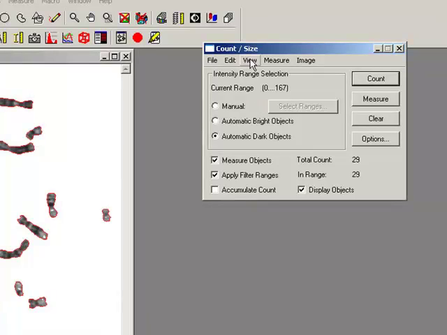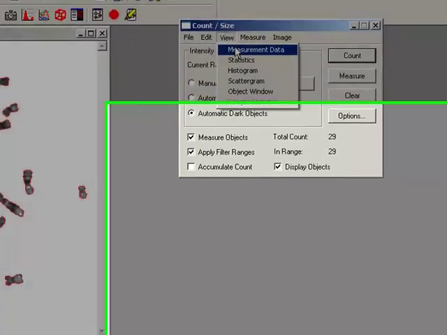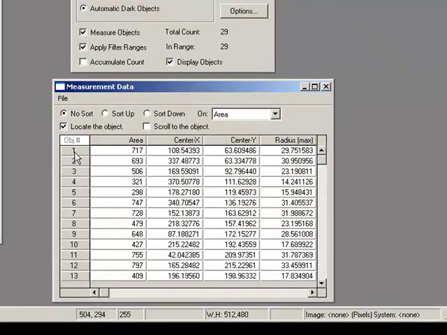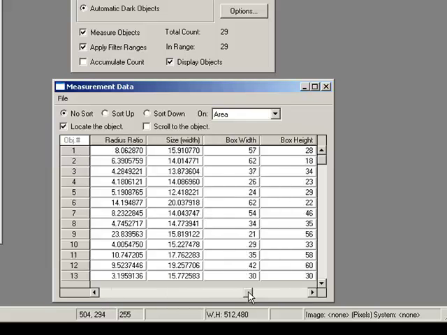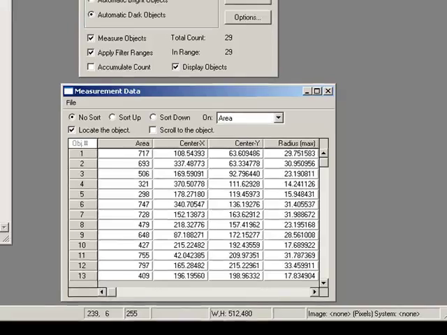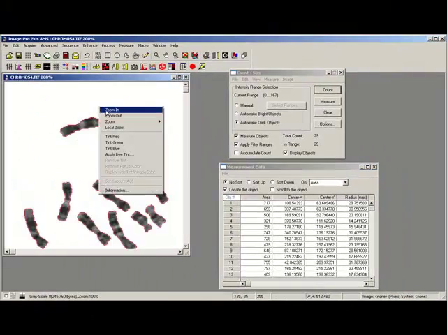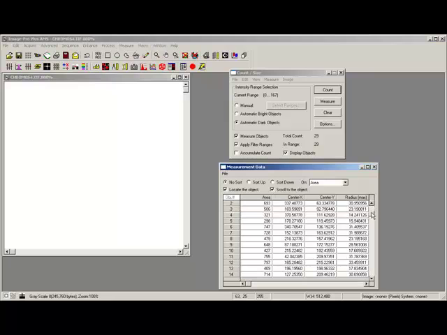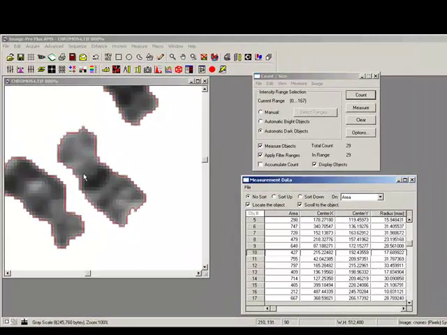What I'm going to do is view the measurement data here, and you'll see we've got a little table, a list of all the objects that have been counted and all the different parameters that were counted for each object. Now if we want to take a closer look at some of the objects, maybe we can click scroll to the object on here, and now when we click on an object in the table, for example I might say I want to look at object number 10, it will scroll us directly to the object and we can look at it.